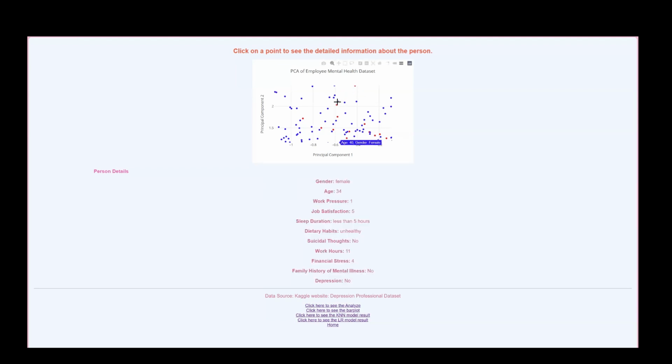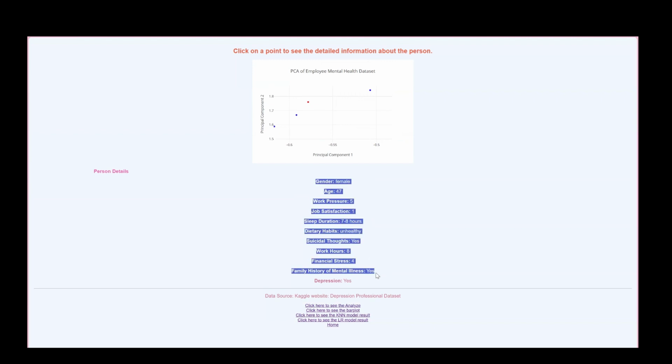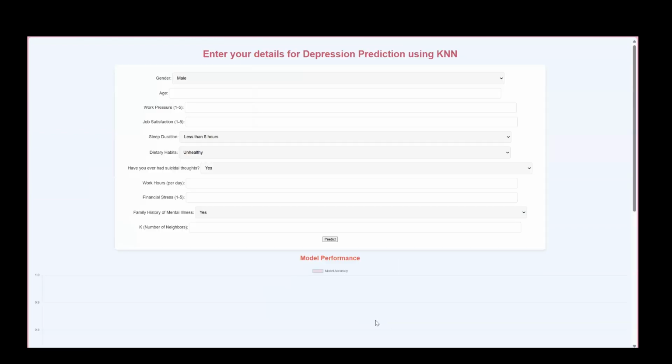And if we click on, say, this part. Okay, if we click on this red data point, you can see this person does have depression, and this person's detailed information is displayed right here using an API. And okay, so next we can go to the KNN model.